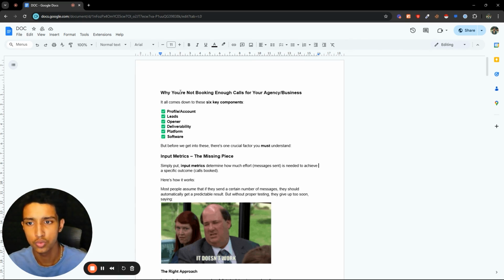But what I'm here to talk about is if you are running automations, why are you not booking calls and what can you do to change that? And it all comes down to these six key components. That is profile, the account, how you look, your profile, leads, whom you're messaging to, openers, what you're messaging, deliverability, is your message actually reaching the leads, and platform, how are you messaging, from which platform or which automation tool are you messaging people, and the software, which is actually the software from which you're messaging people.